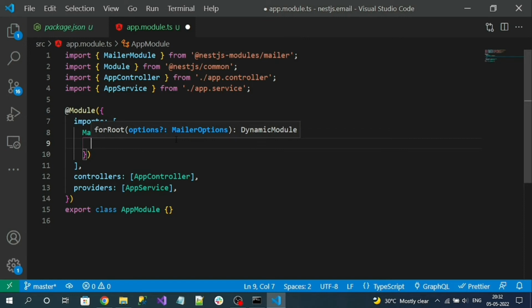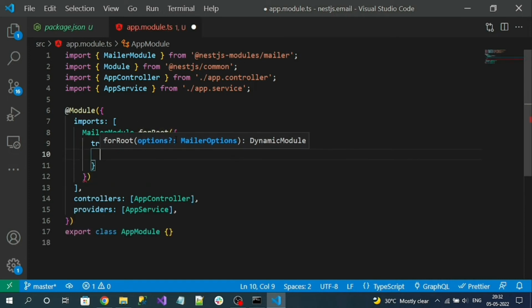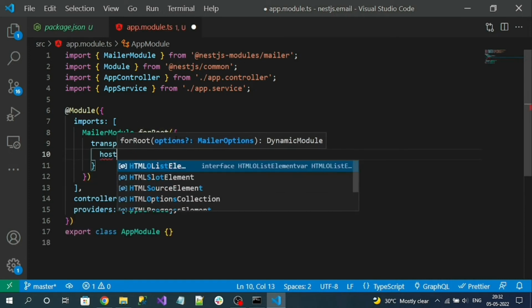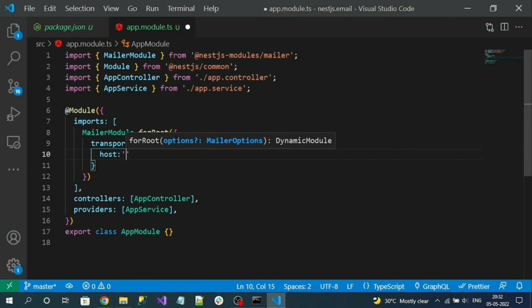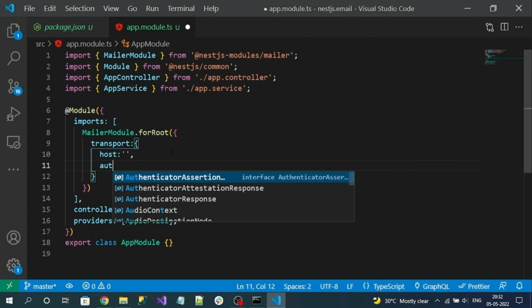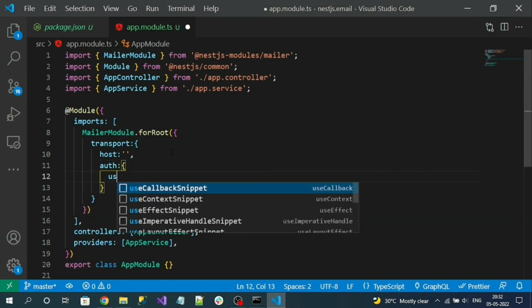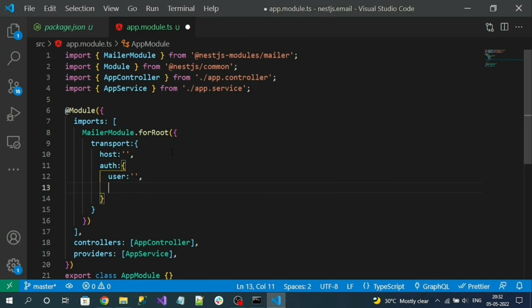So the first configuration is transport. Let's open an object and here, host. Host will be our SMTP domain. SMTP is nothing but Simple Mail Transfer Protocol. So here we need to give our SMTP host. And next, authentication credentials like username and password. These are the needed configurations for sending the email. So where do we get them?